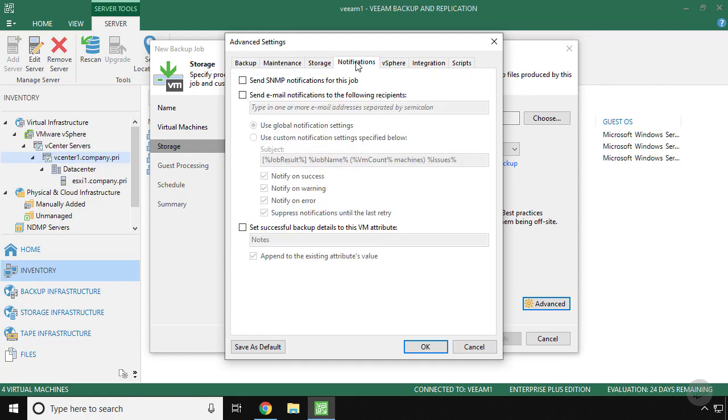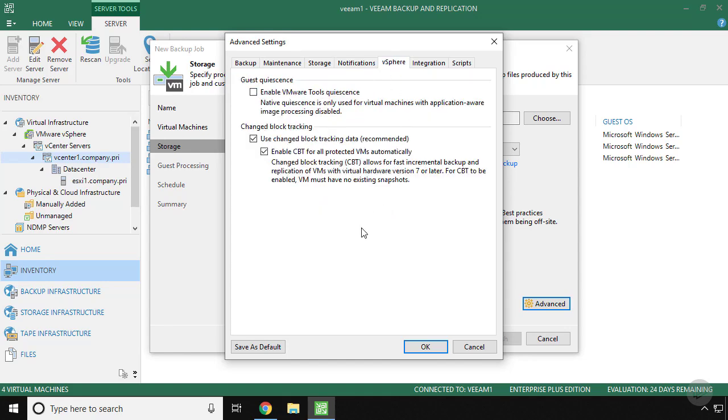There are some notifications we can configure up here like SNMP and email notifications. We can also here determine if we want to enable VMware Tools quiescence in addition to or in place of the VSS quiescence that we'll be enabling here. For many of your virtual machines, particularly your Windows virtual machines, it is the VSS quiescence that's going to give you a better restore experience than what you would get here out of VMware Tools alone.